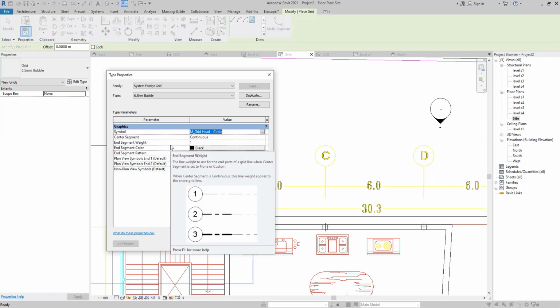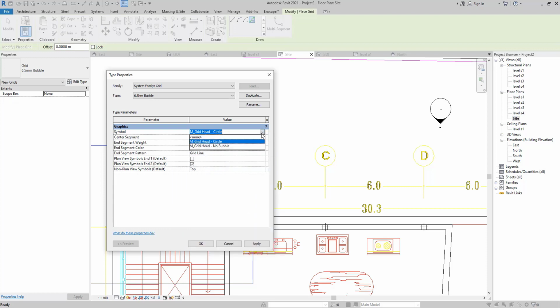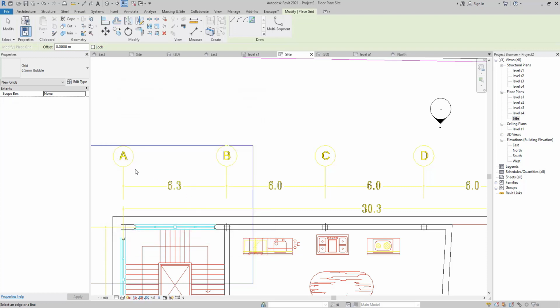As we work, we need to go to Import Family, load our annotation file, and then we can find it here. So this is how to bring in our symbol for the grid. And then we are going to have center segments, end segment weight, the color, and the type of the line, and so far we don't have any special setting. Then we are going to pick line.